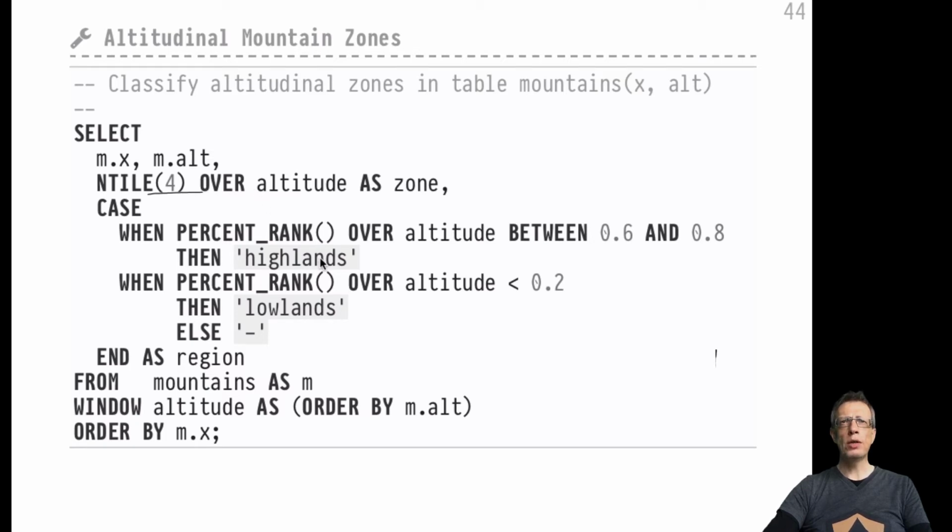Okay, and then the classification into the highlands and the lowlands. Well, this would just look at the percent rank, regarding altitude, of course. If we are in the percent range between 60 and 80%, we would be in the highlands. Otherwise, we could be in the lowlands if we are in the lowest 20% of the altitude range. Otherwise, there is no particular classifier I want to attach, and I'm just assigning the minus sign here.